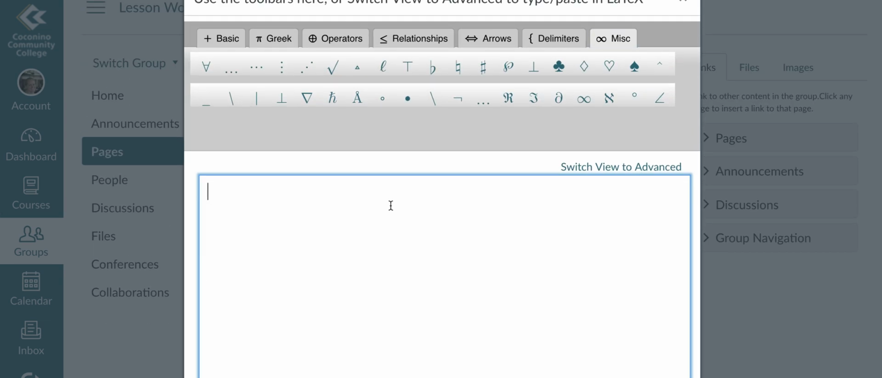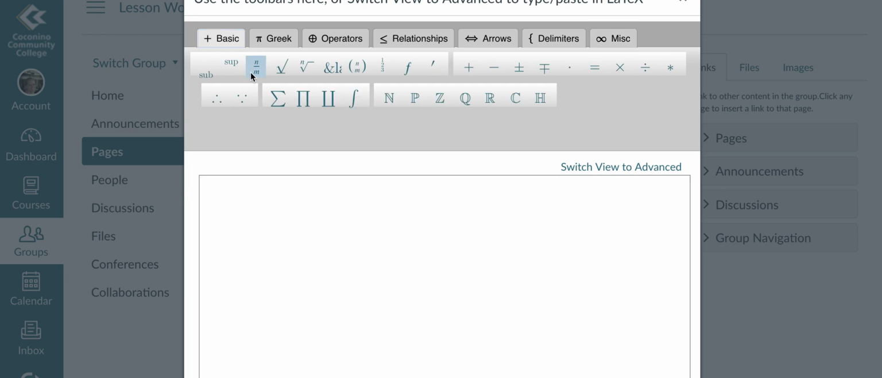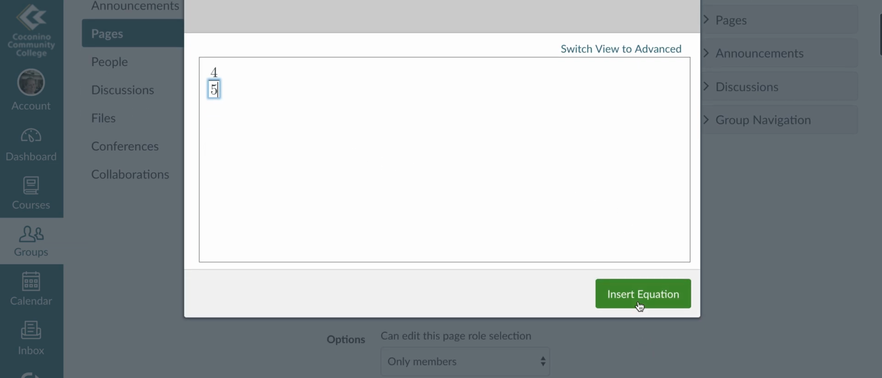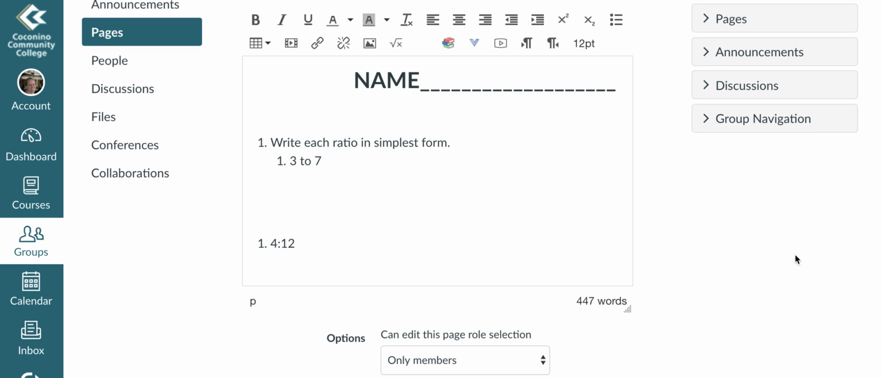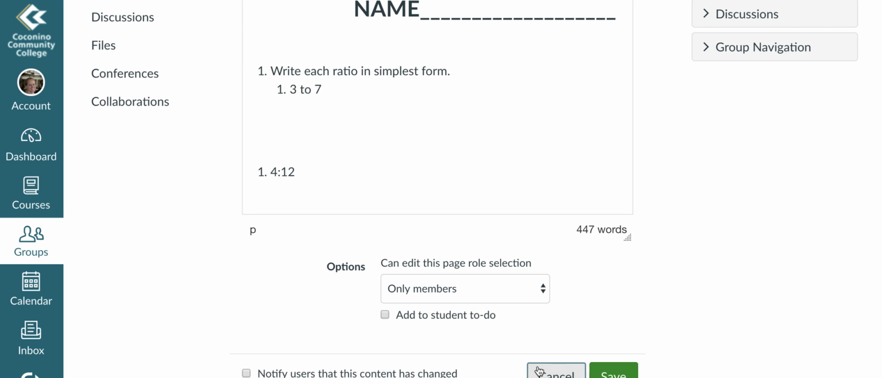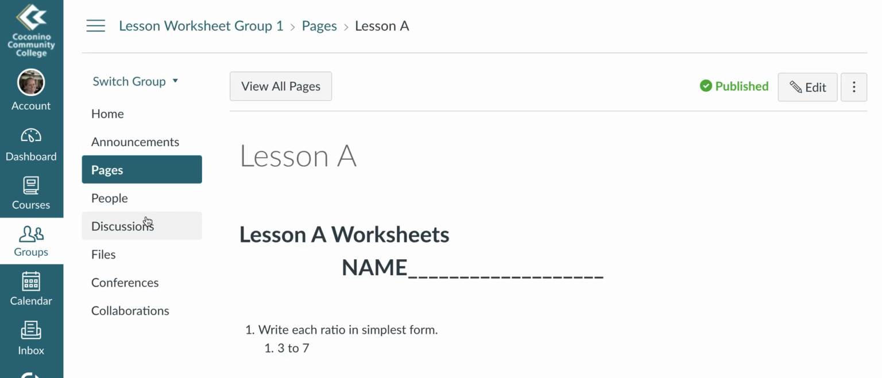So you type in what you want. If you want to put in a fraction, you'd put in 4 and then 5. And then you just say insert the equation. And you can see 4 fifths is right here. That of course is not the correct answer, so I'll take that out and I won't save this. And that's kind of what the group section looks like.